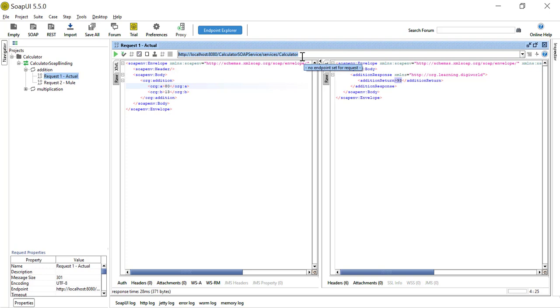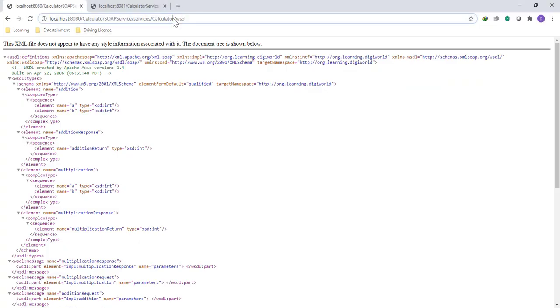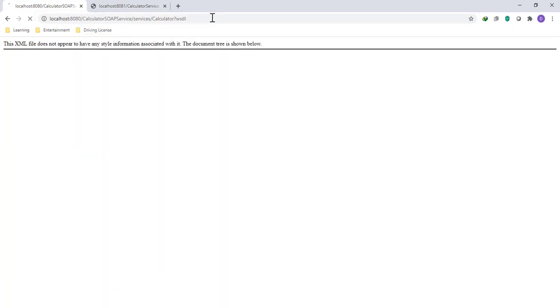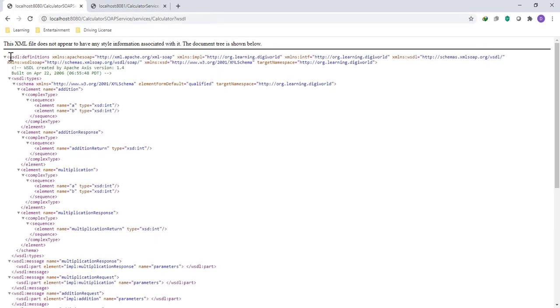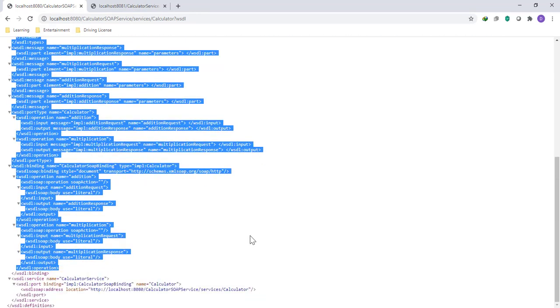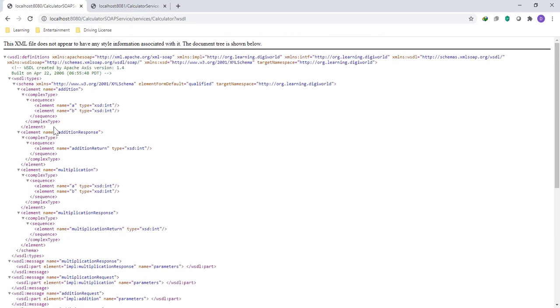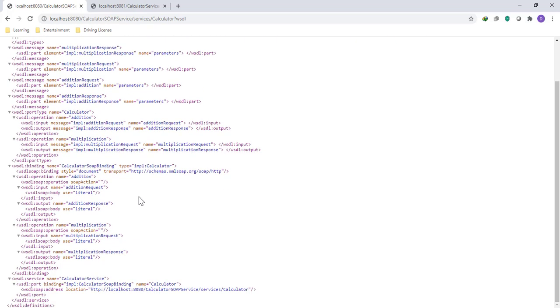If we copy this URL, go to any browser, mention it here and put a question mark WSDL, then it will give us the WSDL file, right? So this is the WSDL file. Let's see what things are available in the WSDL. First and foremost, we need to go down, and this is the service URL which is mentioned in the WSDL.